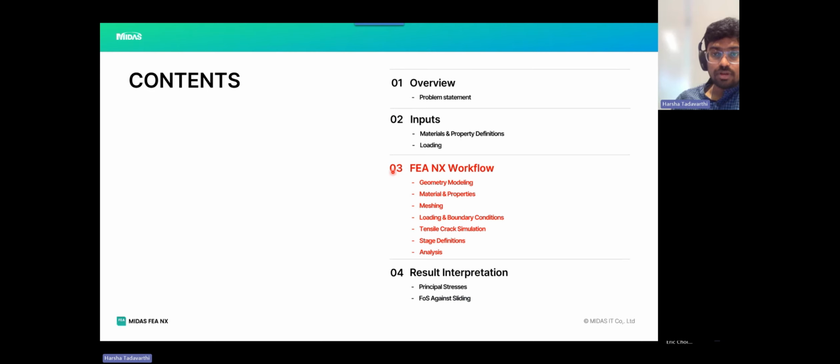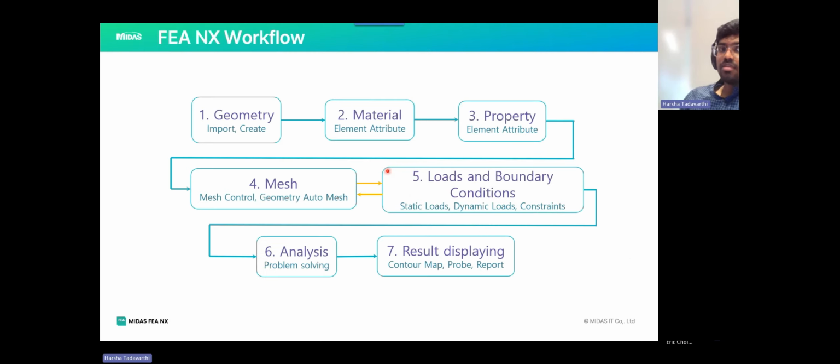And let's move on with the workflow. So this is the general workflow in any FEM software, okay? In FEA NX, we are going to consider the same workflow. Firstly, we will create the geometry, and we're going to create the geometry from scratch. We will be using all the functions present in this software for creation of the dam and foundation. And then we will move on to the material definition, wherein I'm going to define the material for the dam, which is concrete, and for the foundation, which is rock, as elastic and Mohr-Coulomb material.